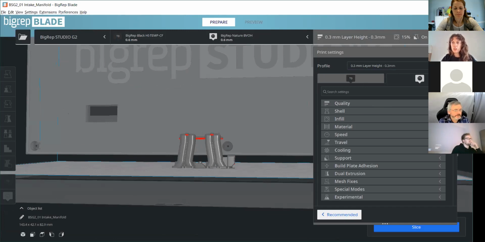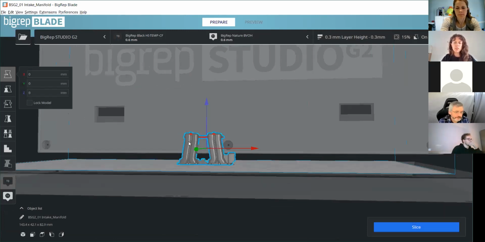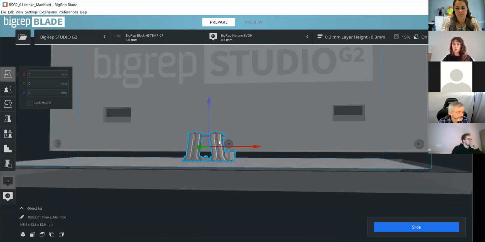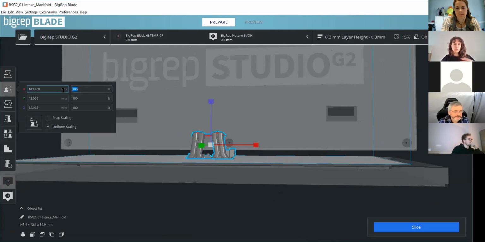Next, I'm going to touch upon the stuff on the left side here. This obviously came in small. A lot of times if you're working in inches and you bring models in, all of our machines and Blade are metric, so they're all in millimeters. So I'm going to scale this up.